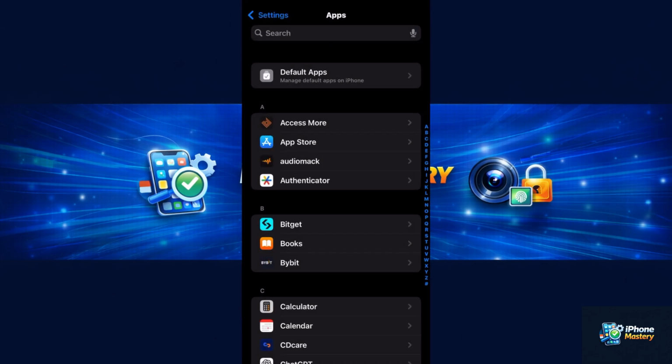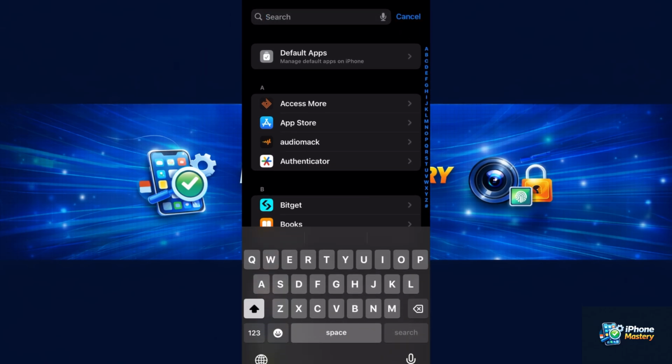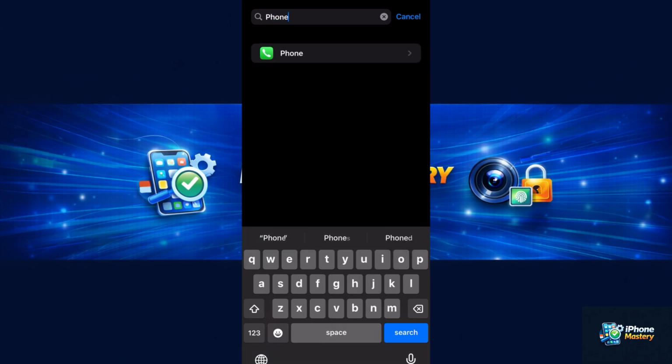Once you tap on Apps, the next thing I want you to do, if you check the upper top, you're going to see a search bar over there. I want you to tap on that search. Once you tap on that search, type in Phone. Let's just type in Phone. Once you do, it will bring out the Phone app for you. I want you to tap on that Phone.